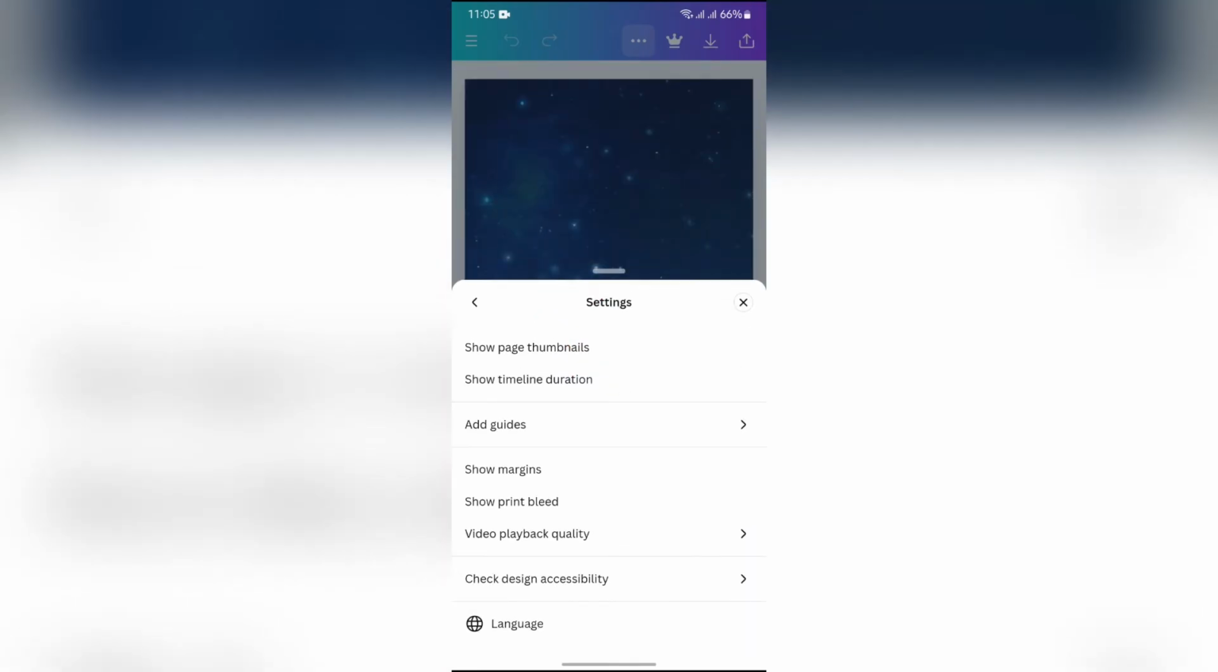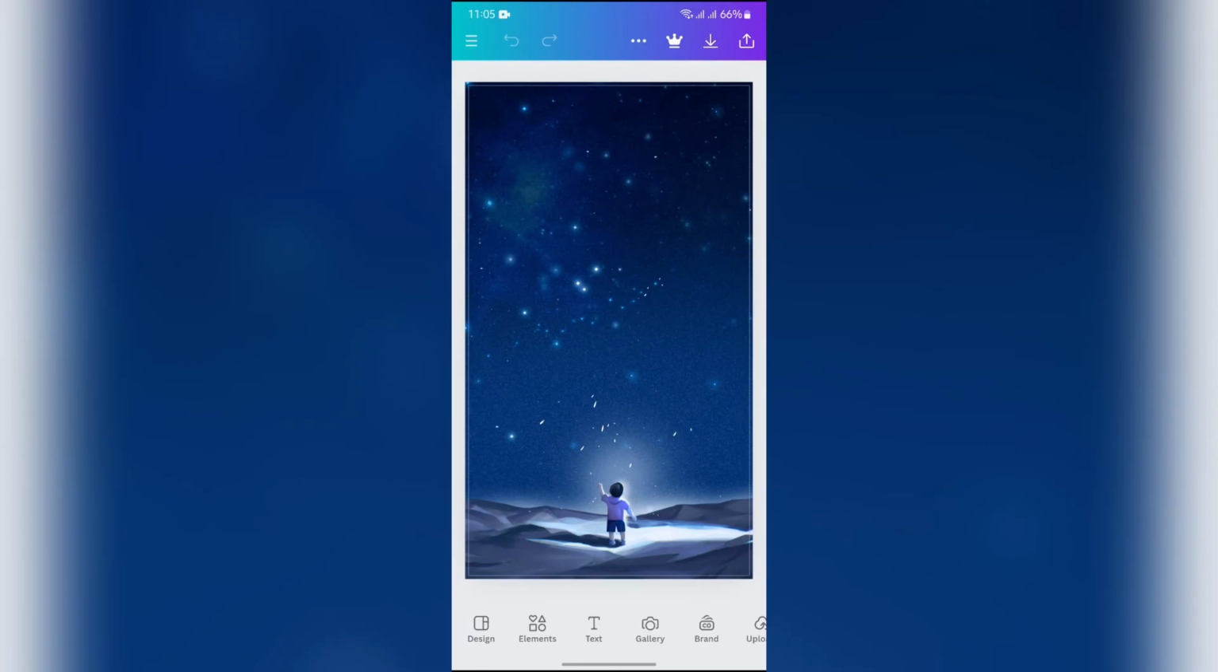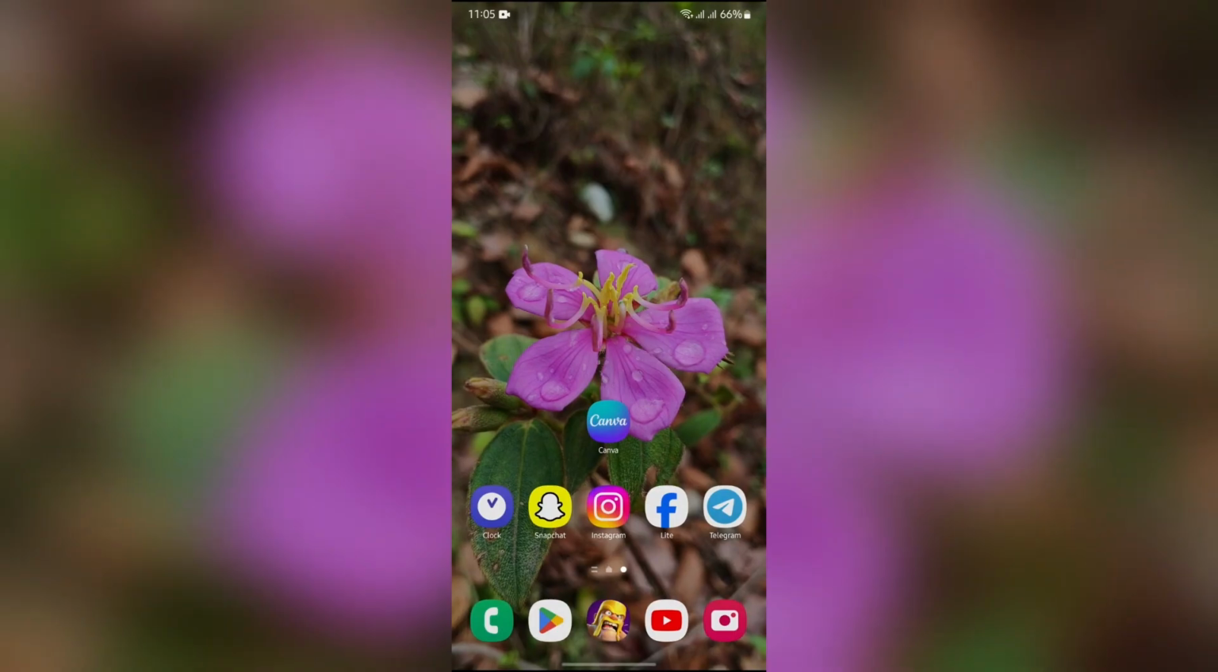Now you will directly get to see this show print bleed option. Simply tap into show print bleed. Then after that, your bleed feature gets successfully added. This way you can easily add print bleed in Canva.